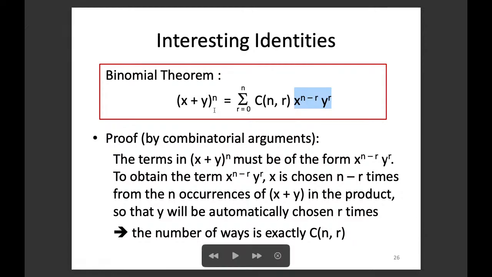And then the complete formula will be, we need to count how many ways we can get x to the power n, how many ways we can get x to the power n minus 1 times y, how many ways we can get x to the power n minus 2 times y squared, and so on and so forth.